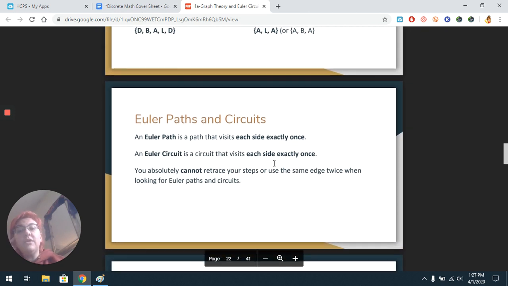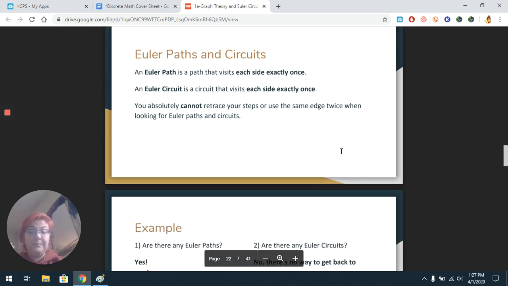Now, Euler paths are paths that visit every side in the graph exactly once. And an Euler circuit is a circuit that visits each side exactly once. So it's an Euler path that ends where it begins. Now, you absolutely cannot retrace your steps or use the same edge twice when looking for Euler paths and circuits. It just does not work.